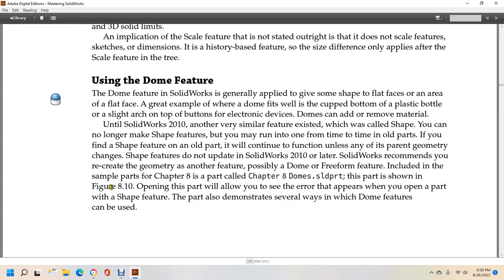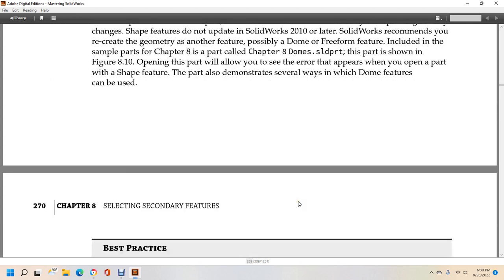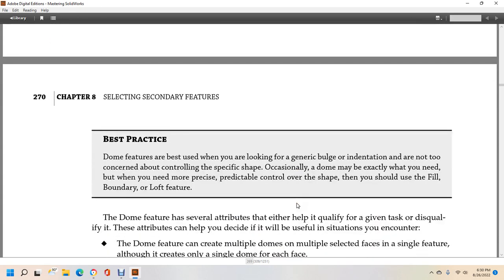This part is shown in Figure 8-10. Opening the part will allow you to see the error that appears when you open a part with a shape feature. The part demonstrates some of the ways in which dome features can be used. Best practice: dome features are best used when looking for a generic bulge or indentation, and not intended for controlling a specific shape.